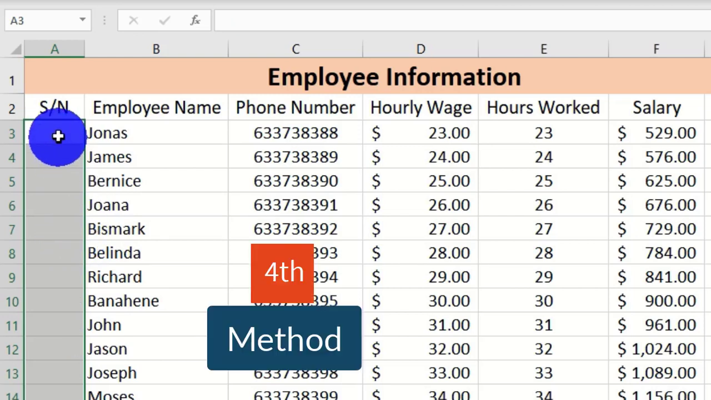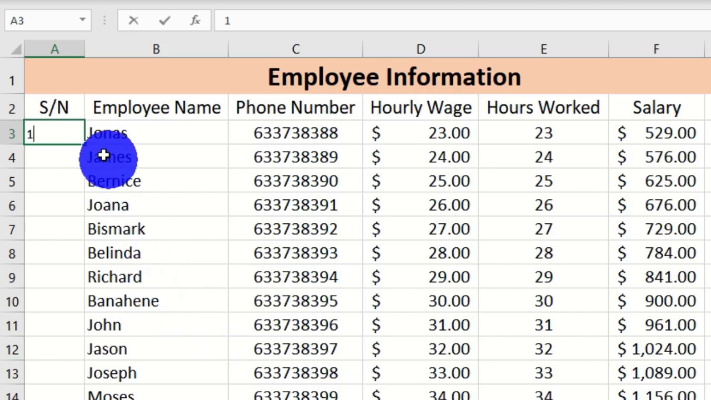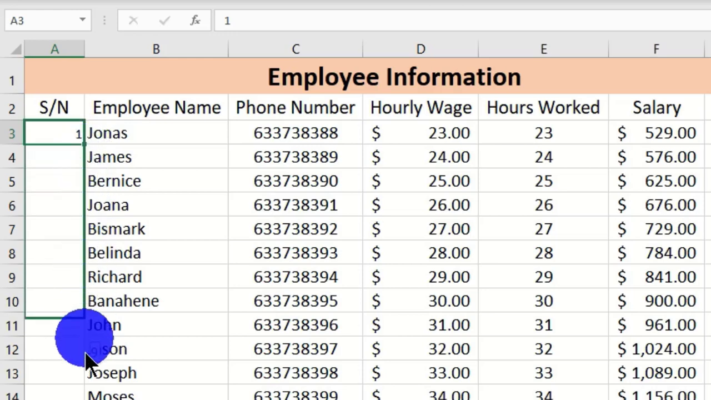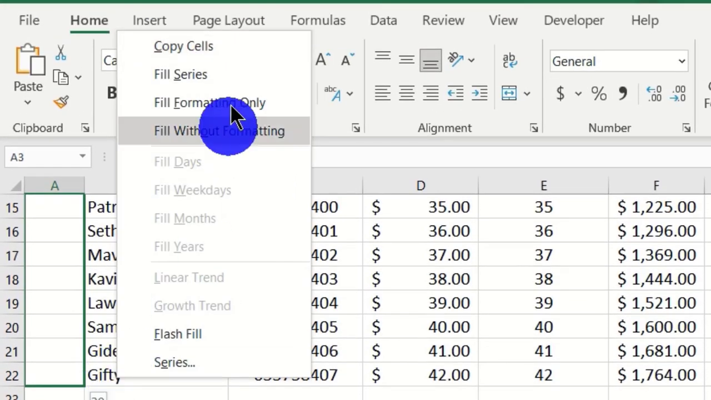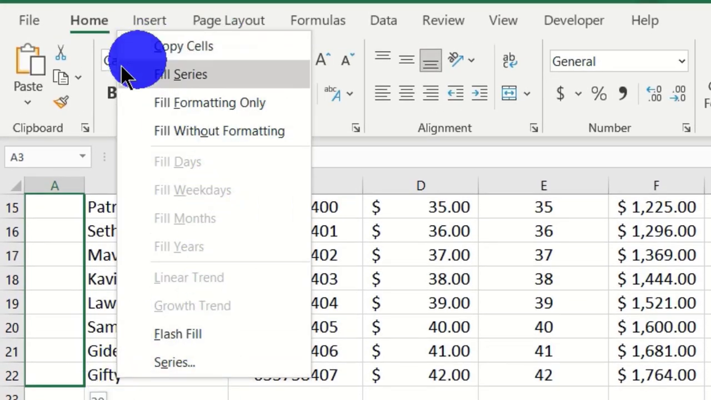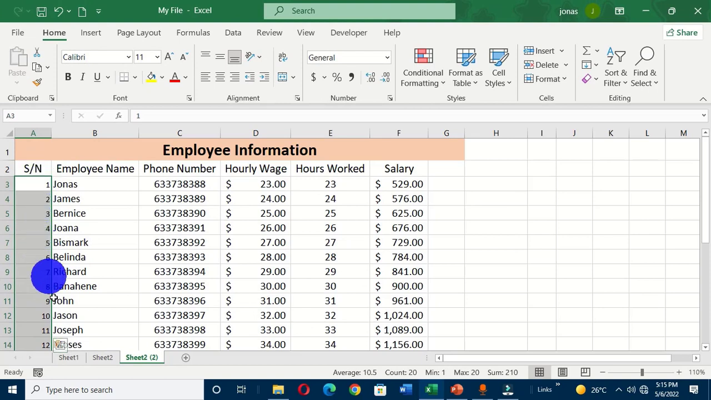The next method is to type 1 in the first cell. You hold the Ctrl key and the right mouse button on the mouse, then you drag this down to the last employee and release, and you are going to have this context menu, and the second option is fill series, and when you left click on it, this is also going to create our sequential serial numbers from 1 to 20, and this also gives us easy identification of our employees in this particular data.